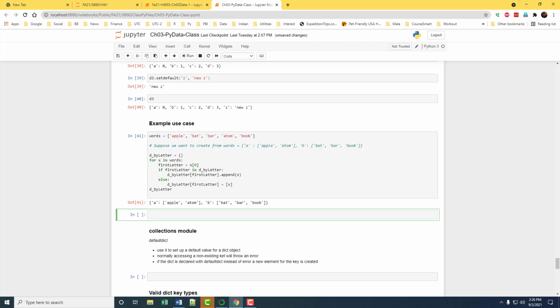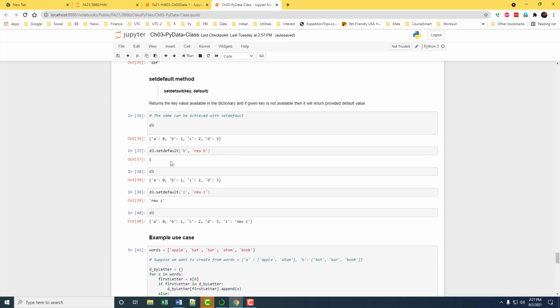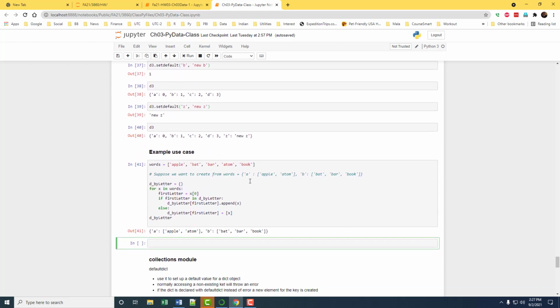Okay, so this is the long method. You're doing everything yourself, right? You're checking the first letter, you're looking at the dictionary, is it there or not? Then you get the answer that we wanted. Now, if we use the setdefault method, then you see that this becomes a lot easier.